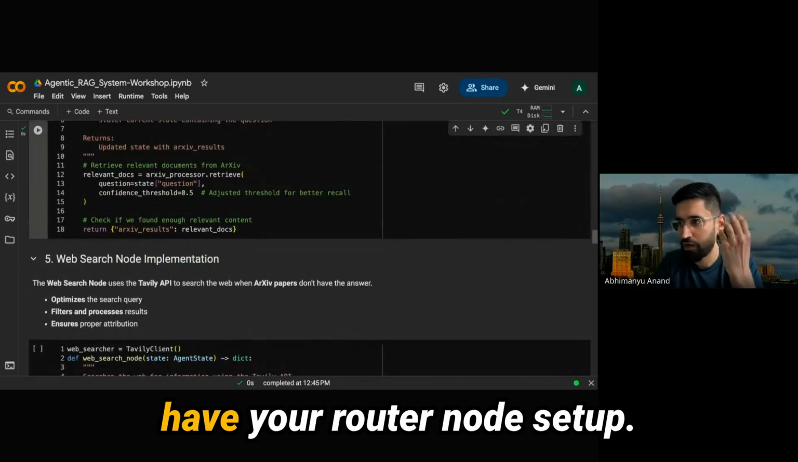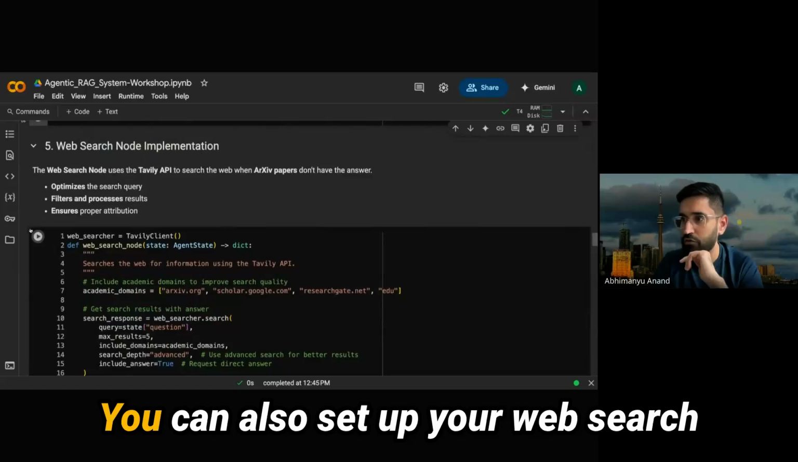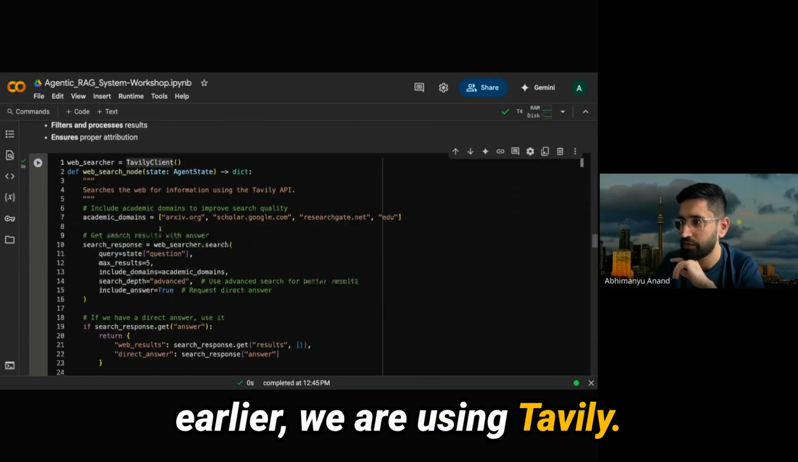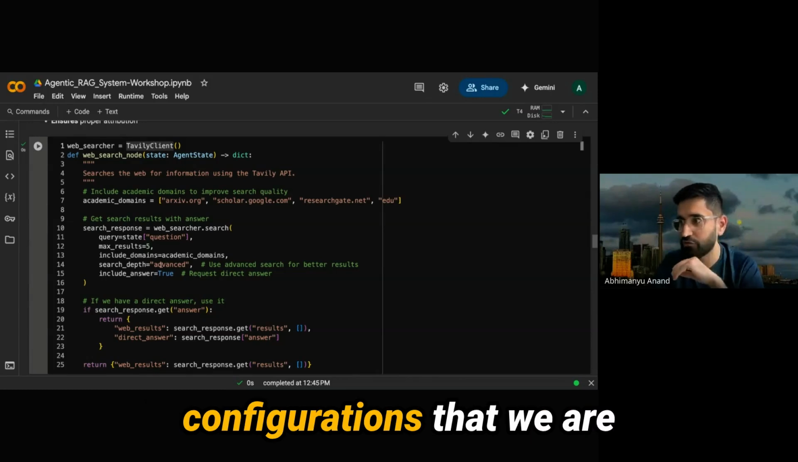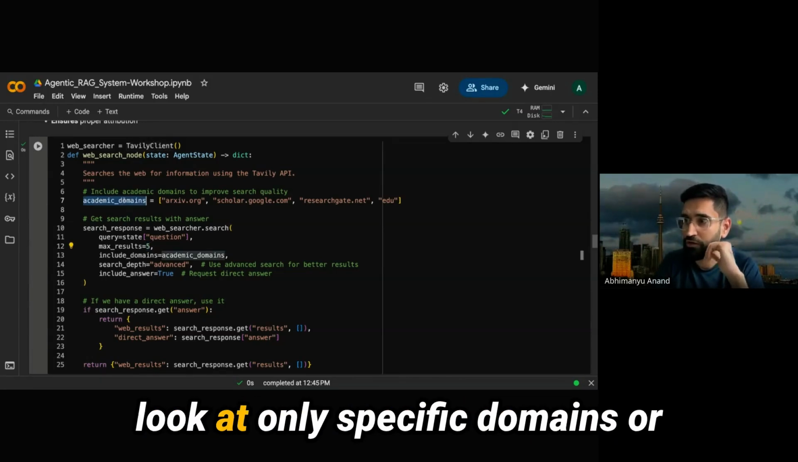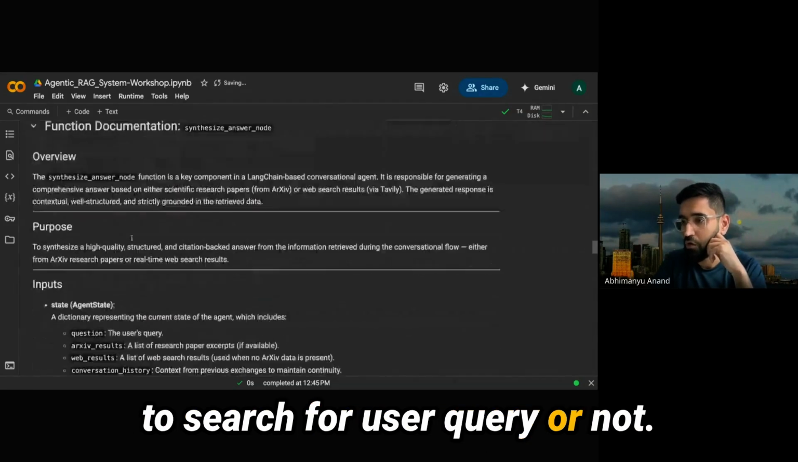Once you have converted your text documents or your PDFs and you have loaded them into a vector database, and you also have your router node set up, you can also set up your web search node, for which, as I mentioned earlier, we are using Tavily. There are some Tavily-specific configurations that we are setting here, like how many results to retrieve. Should we look at only specific domains to search for the user query or not?